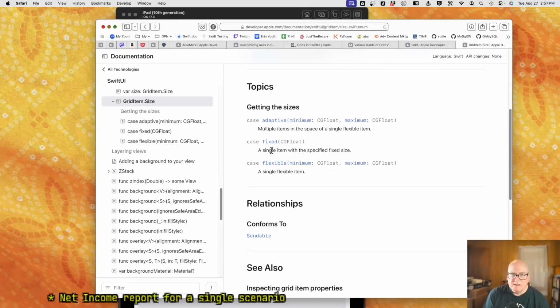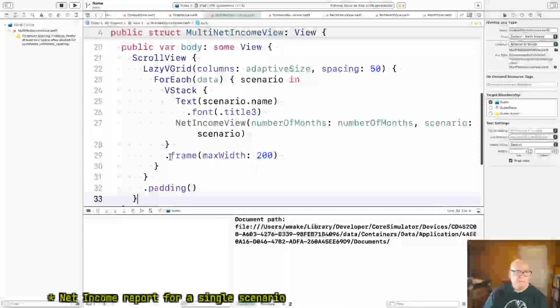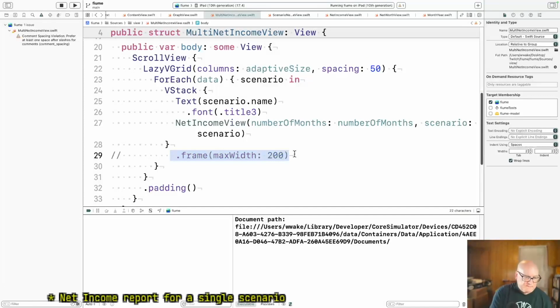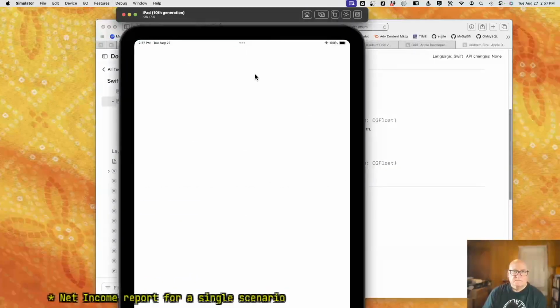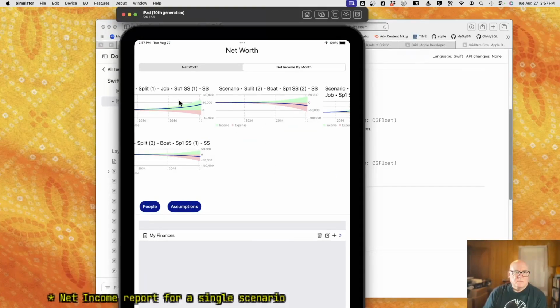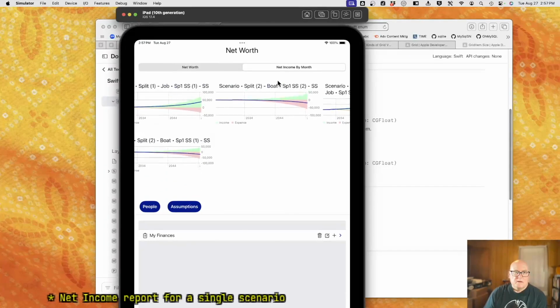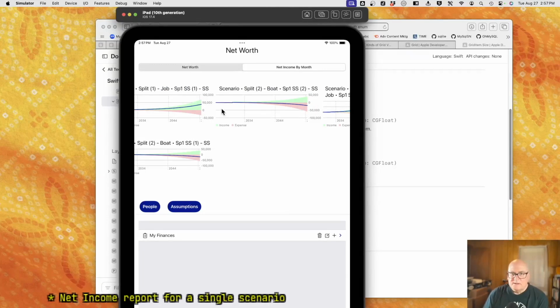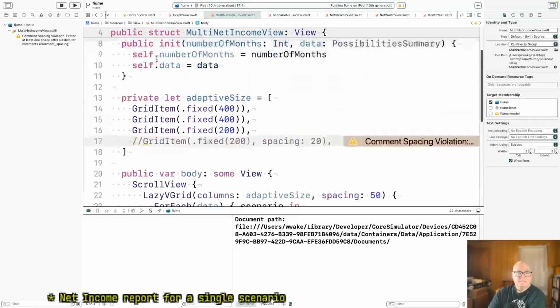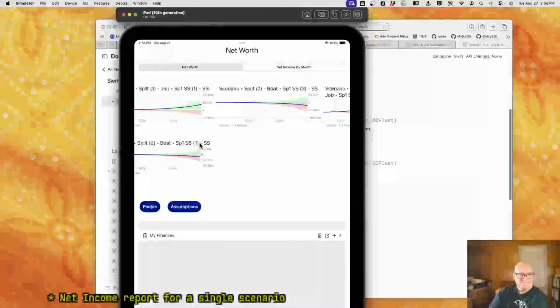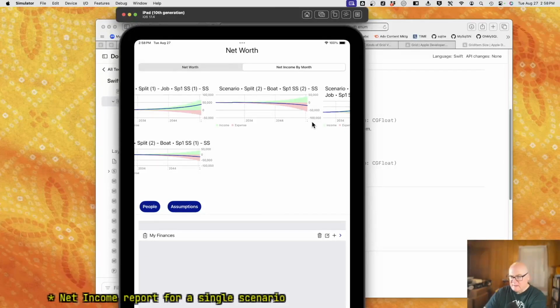Adapted. Multiple items in the space of a single flexible item. A single item with a specified fixed size. A single flexible item. I don't know if this is hurting me. It's like I have different widths, and why isn't it fitting inside its... Yeah, I'm just puzzled, really. I mean, it seems like it's assigned 3 different column sizes.